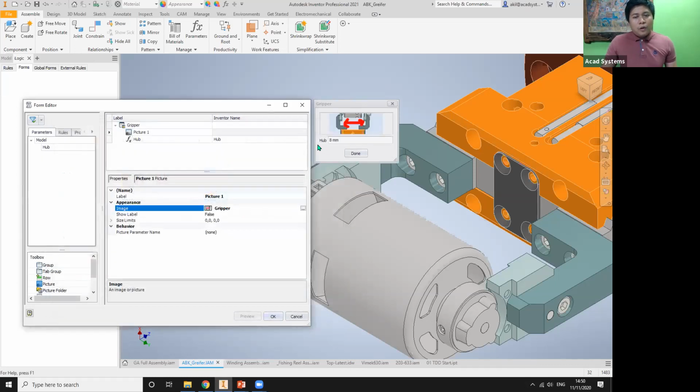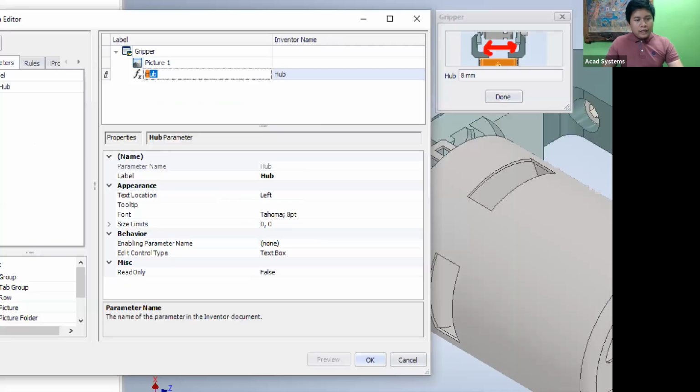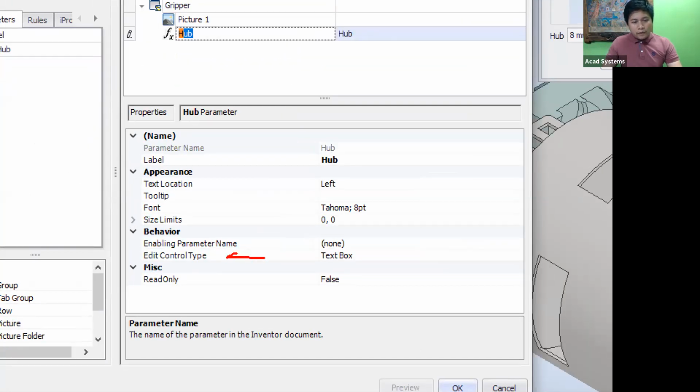Okay, for this case, I don't want to create the text box. I don't want to key in the value one by one. I want to make the value a slider. So what I need to do over here, you can see edit control type, from text box change to slider.